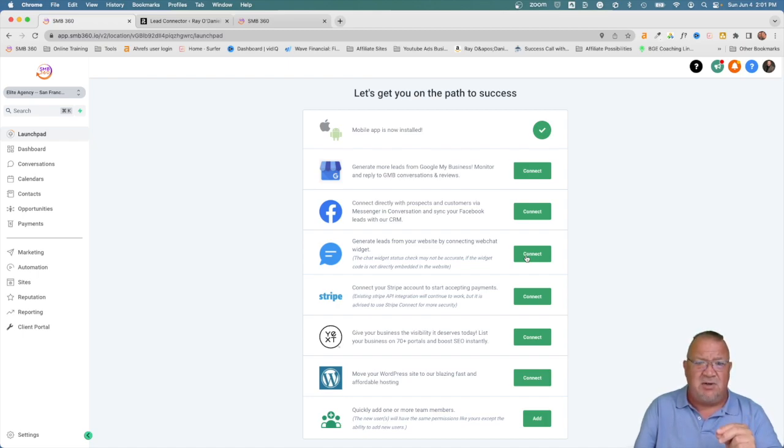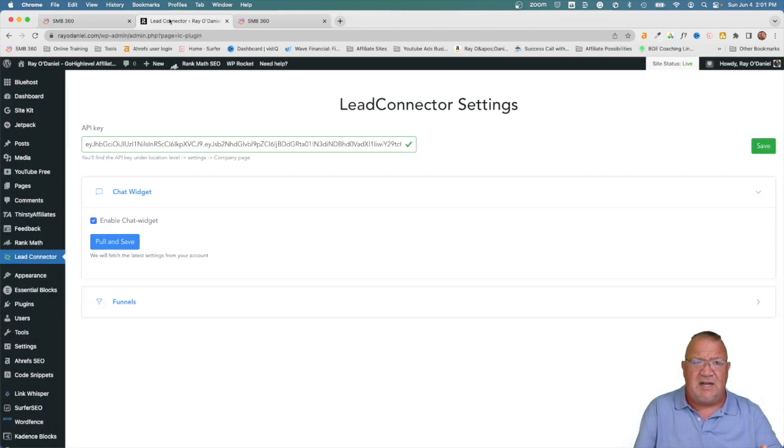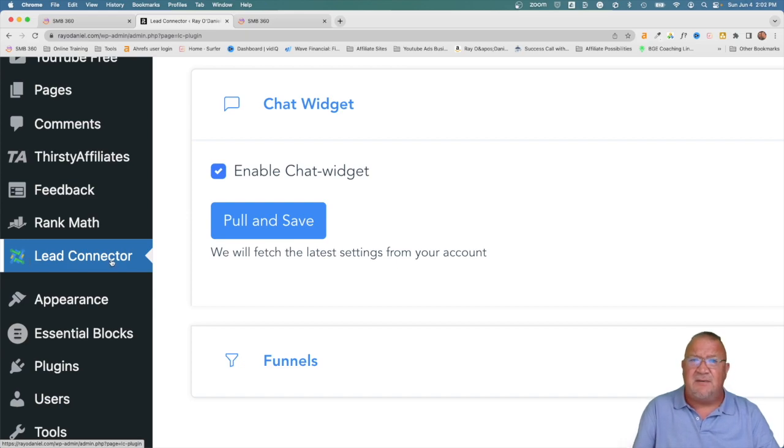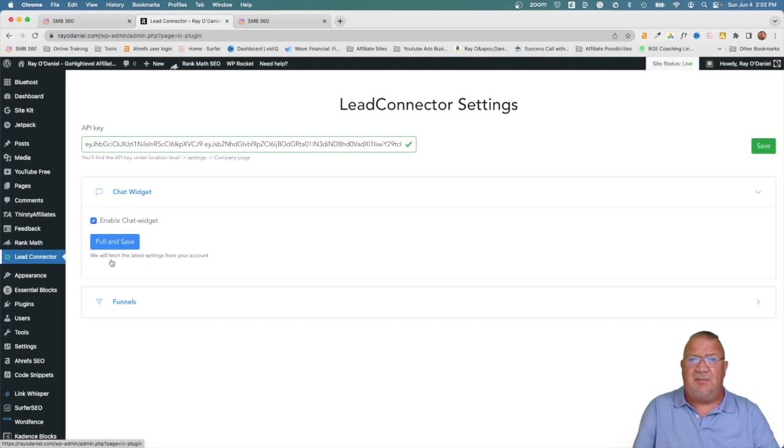So I'll show you that if you do have WordPress and want to get the website chat widget. We'll look at both examples here, but let's just do the WordPress first. I've logged into a WordPress site that I already have set up. So right now, what you need to do is go to the plugins and add the Lead Connector plugin, this plugin right here, Lead Connector. Now, when you download that plugin, you're going to add it, you're going to activate it, you're going to go to the settings. You will then have to copy this API key.